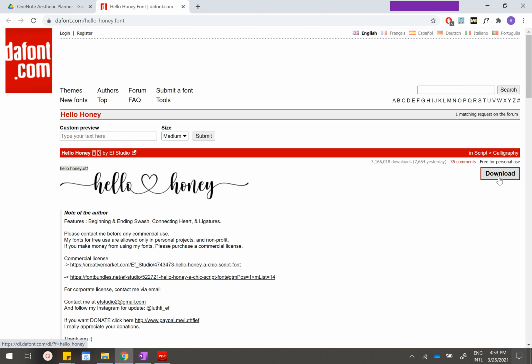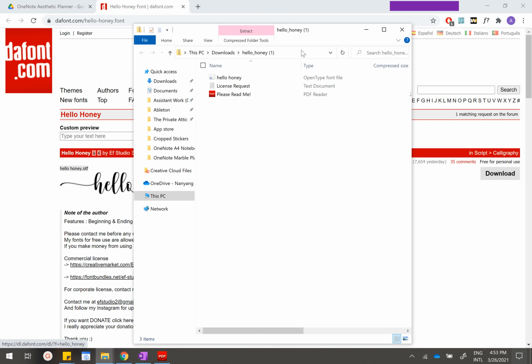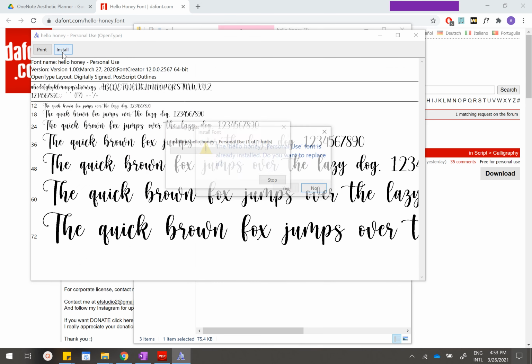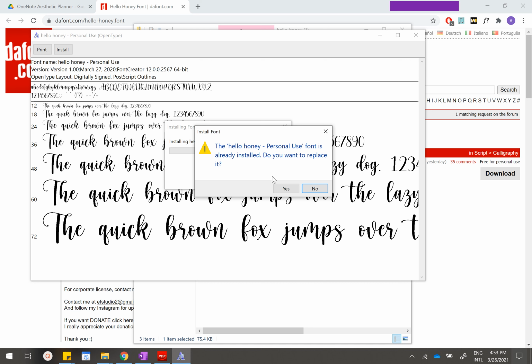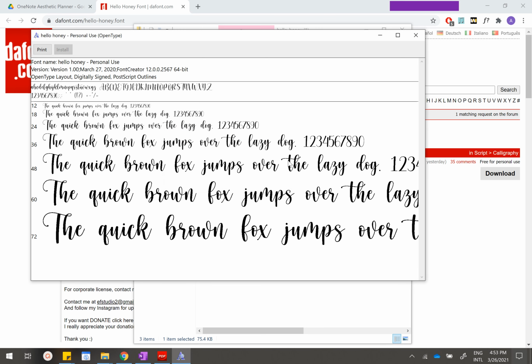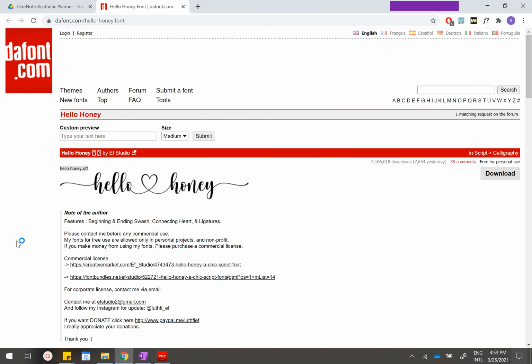Alright, so we are gonna download this file. And after it's downloaded, you can see that it automatically pops out. And we're just gonna double click on this Hello Honey open type font file. And then click on install. Because I have already installed it once, that's why this pop-up is happening, but for you, it shouldn't be happening. Alright, so after it's installed, you can see that this part is grayed out, okay, which means we cannot press it anymore.